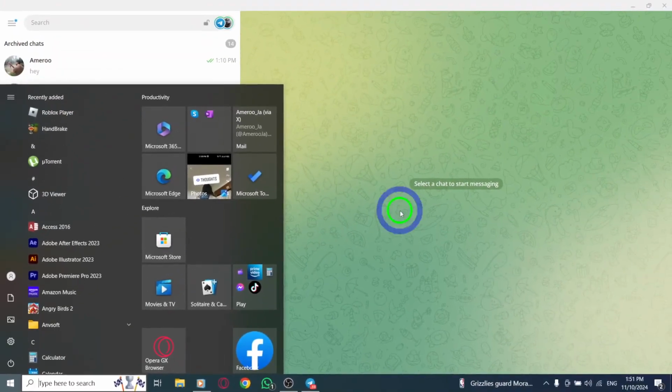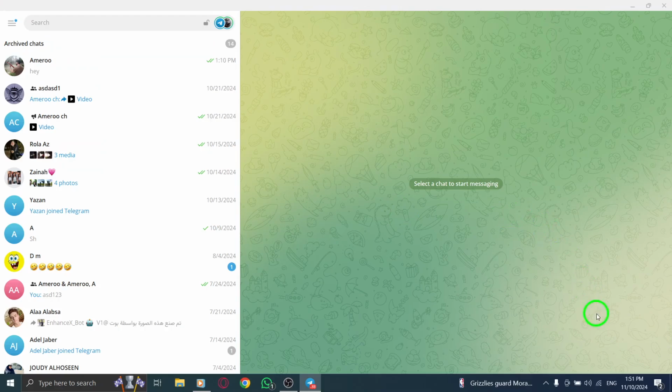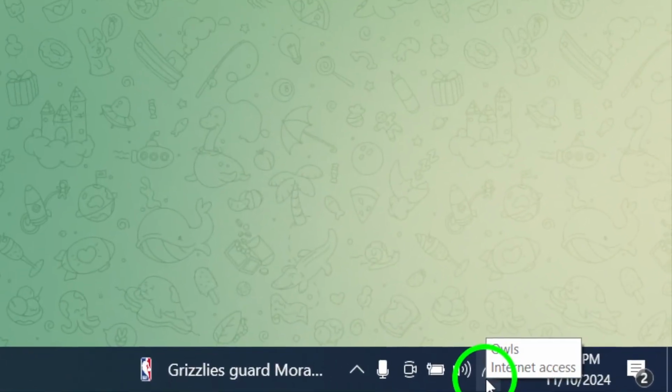Another thing you can try is connecting to a different network. Sometimes network issues can affect Telegram's performance. Click on the network icon in the notifications area of your taskbar. Choose a different network and reconnect to see if that helps.